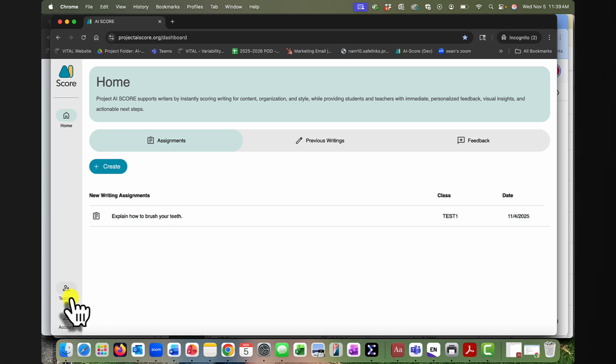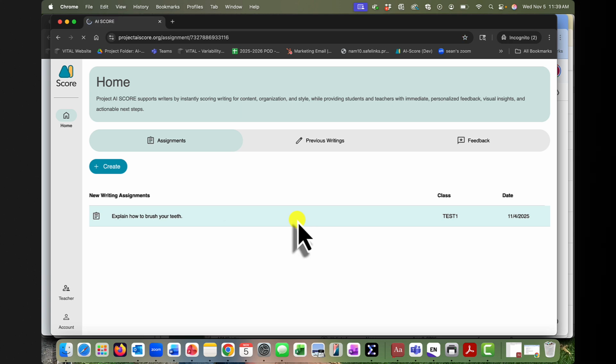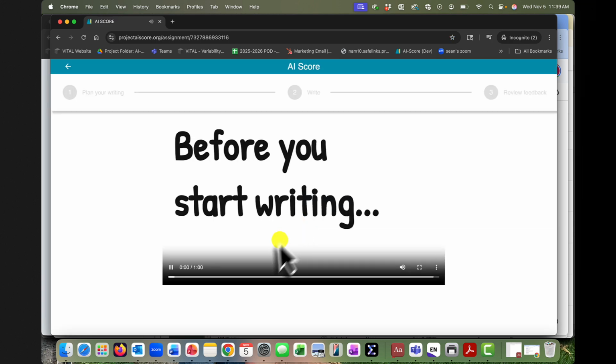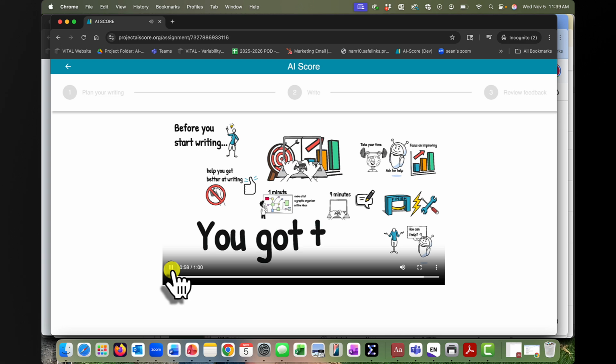Go over where it says Student on the bottom left-hand side. And now you can see here is my prompt. I'm going to go ahead and click on that. And now it's going to walk me through what the student sees before they start writing. There's a quick 1-minute video the first time they do it, explaining to them what to do. Every other time the video is 38 seconds. I'm going to skip over that video, but you do have access to this video on your teacher dashboard.